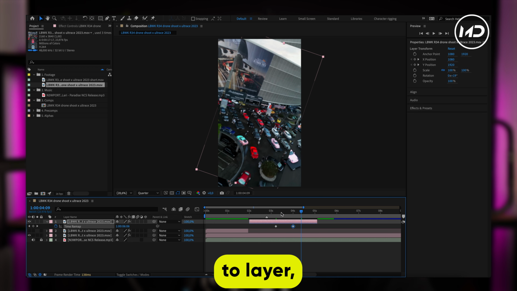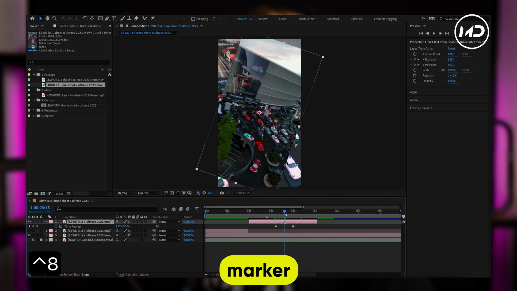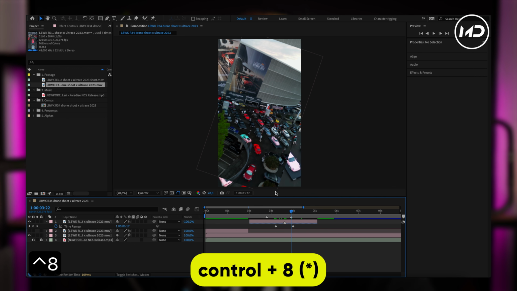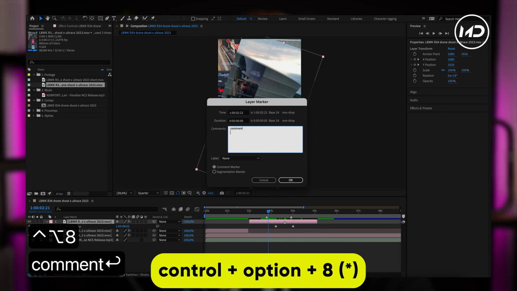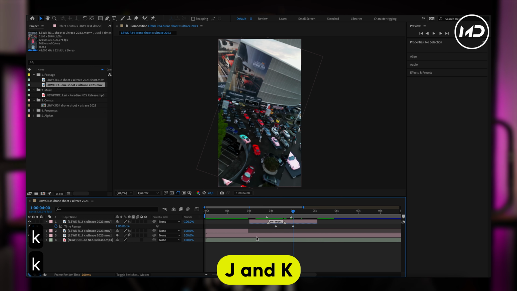To add a marker to the layer, select the layer and press Ctrl+8. To add a marker on the composition, deselect all layers and press Ctrl+8. To add a marker with a comment, press Ctrl+Option+8. To smoothly move between keyframes, press J and K.